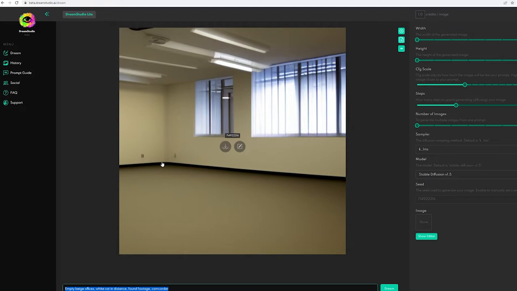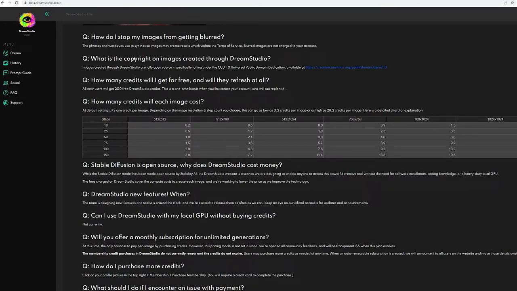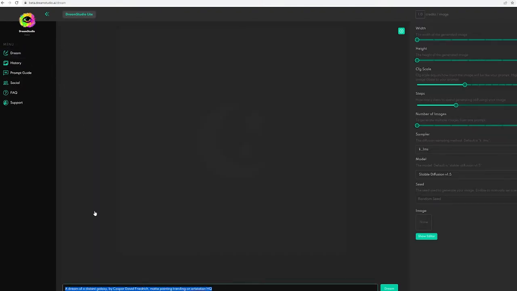I believe we're free to use these, especially since I'm not using it for commercial use anyway, but I'll look into that before I actually use it. Actually, let's just check the FAQ. Does it say here, images fully open source? Oh, nice. Okay, so that means we can use them even commercially. That's kind of cool.